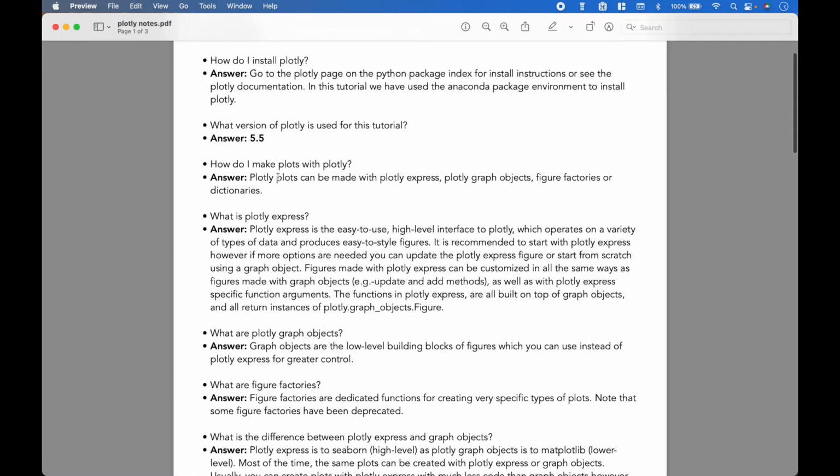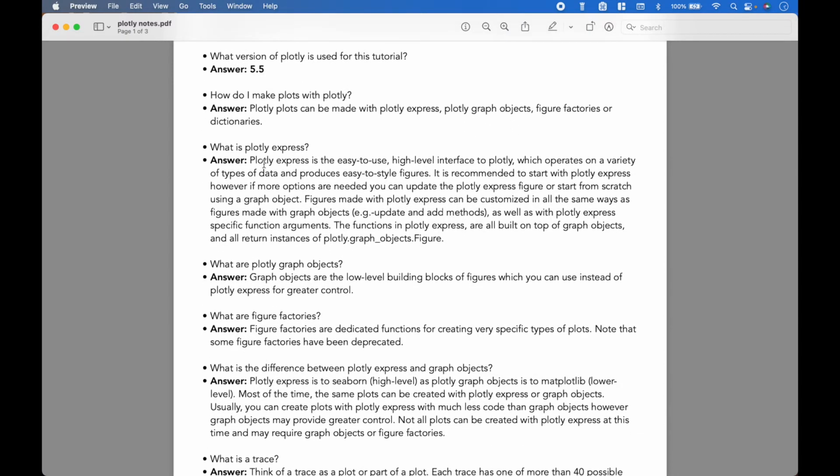How do I make plots with Plotly? Plotly plots can be made with Plotly Express, Plotly graph objects, figure factories, or dictionaries. What is Plotly Express? Plotly Express is the easy-to-use high-level interface to Plotly, which operates on a variety of types of data and produces easy-to-style figures. It is recommended to start with Plotly Express.